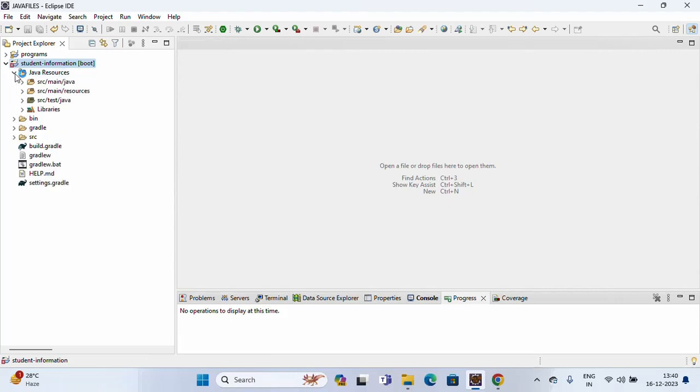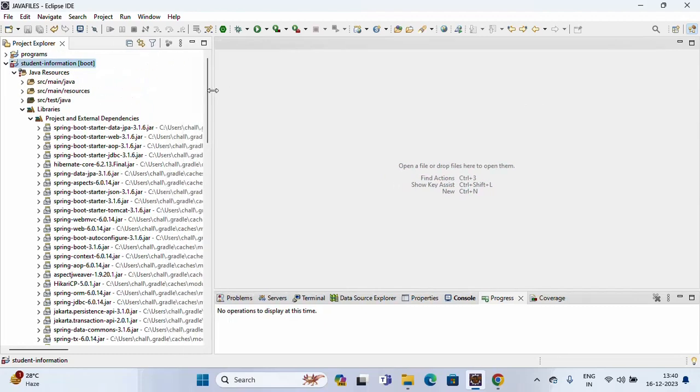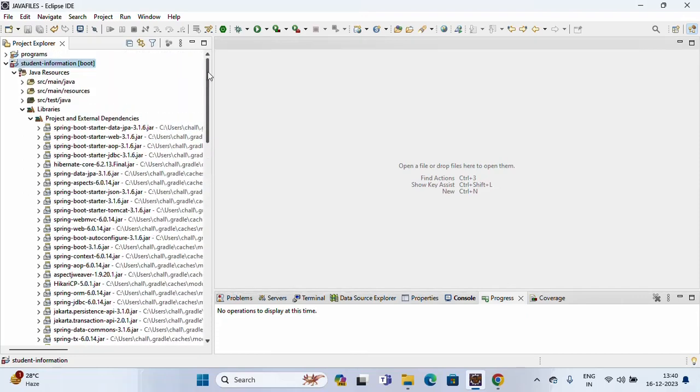Now here we have multiple files. Each and every file has a specific meaning. We'll discuss that in the next video. So now I'm going to the first file. In this first file, we have sub files, and the last one is the libraries. Just click the libraries. Here we are able to see the project and external dependencies. In the project and external dependencies, we are able to see the dependencies which we added at the time of project creation. You can see the version is 3.1.6, right? So this is the version we are able to see.